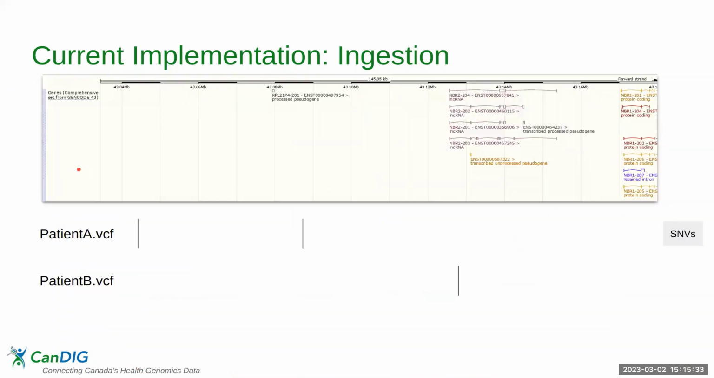And just to illustrate what this 10 kilobase pair binning looks like, suppose we have a region of the genome, and for this example case, we have two VCF files that we're interested in indexing. We've got patient A and patient B. And they have single nucleotide variants or single nucleotide polymorphisms in different regions of the genome. Here I've just zoomed into a region.